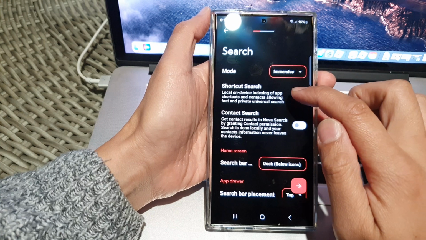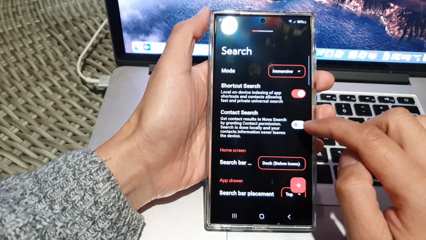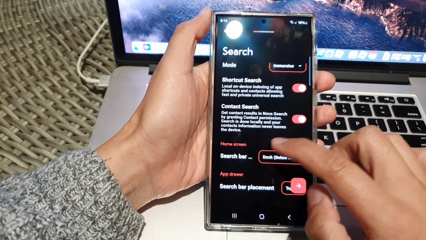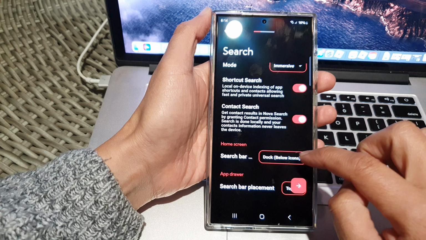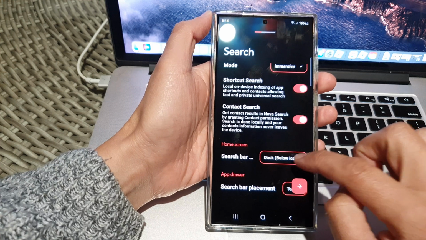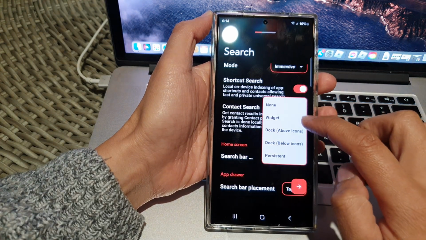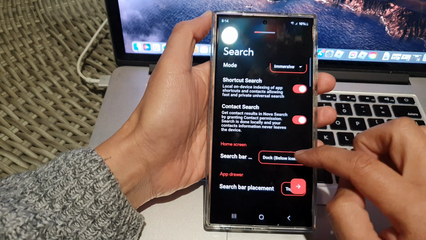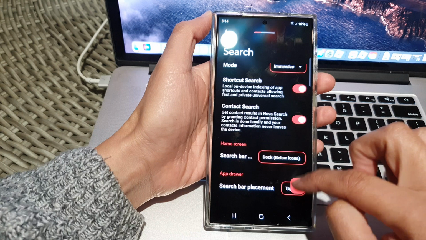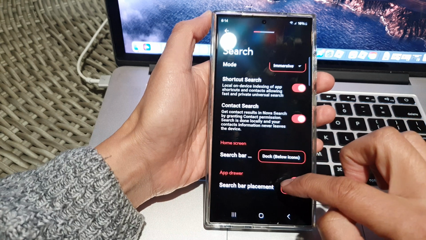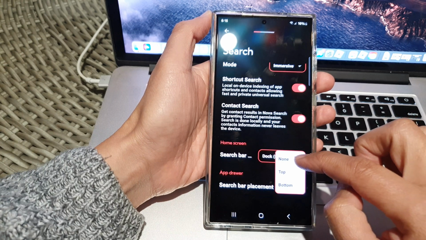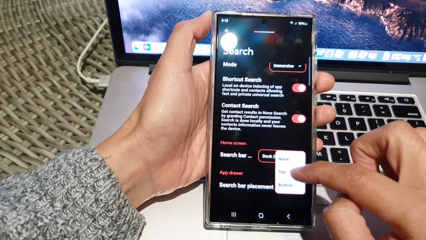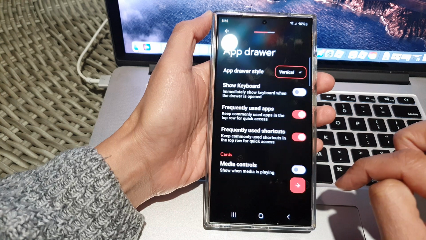You can turn on or turn off shortcut search, contact search, and in here on the home screen search bar, choose a style. So we've got dock below icons, none, widget, dock above icons, or persistent. So I'm going to leave it as the default for now. And here we've got search bar placement. We can place it at the top, bottom, or none. I'm going to choose the top and then tap on next.